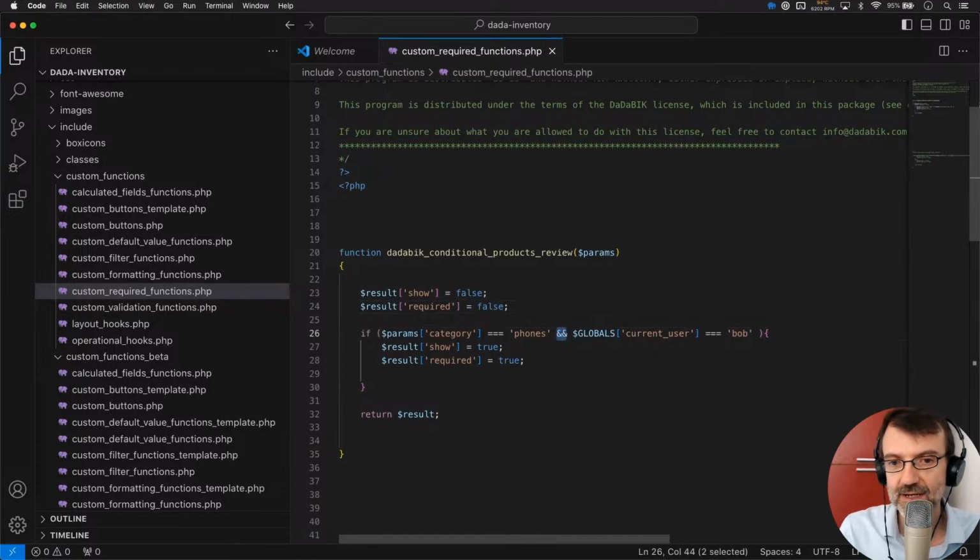This strange thing, well, it's maybe weird if you are not familiar with PHP or other programming languages that use similar syntax. This is the Boolean AND operator. Okay, it means both conditions must be true to make the whole condition true. So if both are true, then show the field and make it required. Okay, that's it.